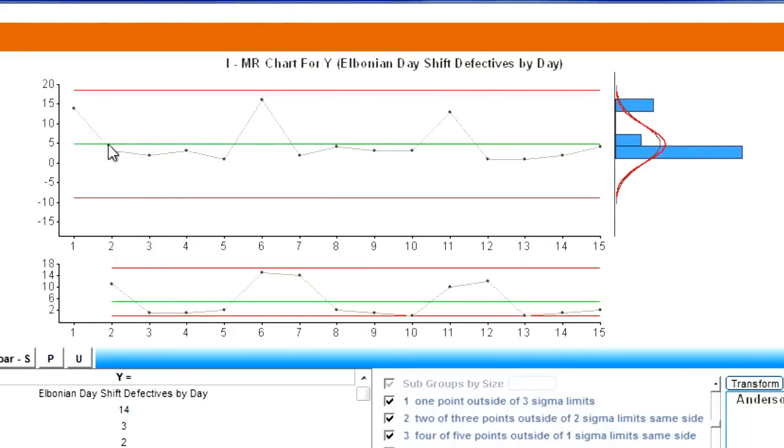And these are the number of defectives by day. Here's Monday, Tuesday, Wednesday, Thursday, Friday. Monday, Tuesday, Wednesday, Thursday, Friday. Monday, Tuesday, Wednesday. Oh my goodness. Anybody see a pattern here? And in fact, this was exactly what was happening at our client.